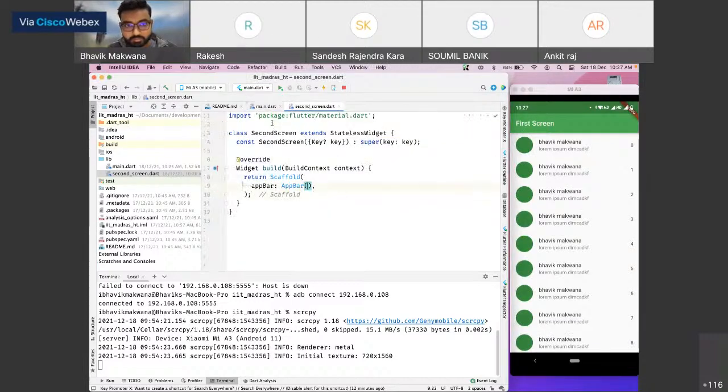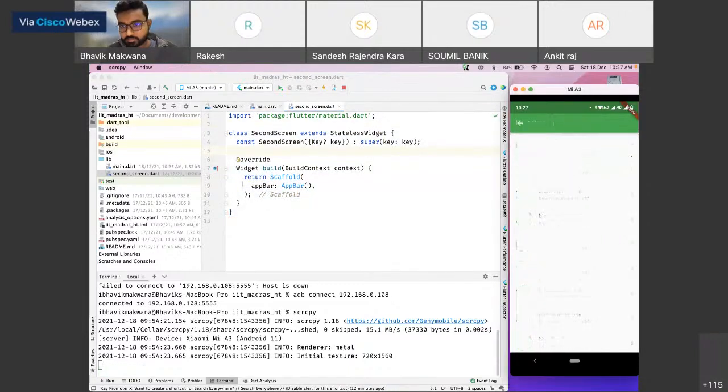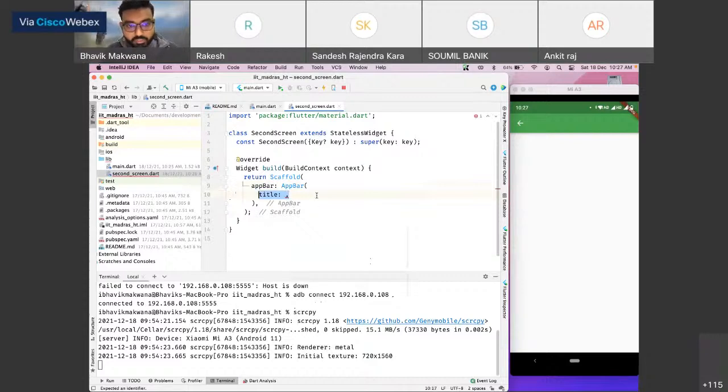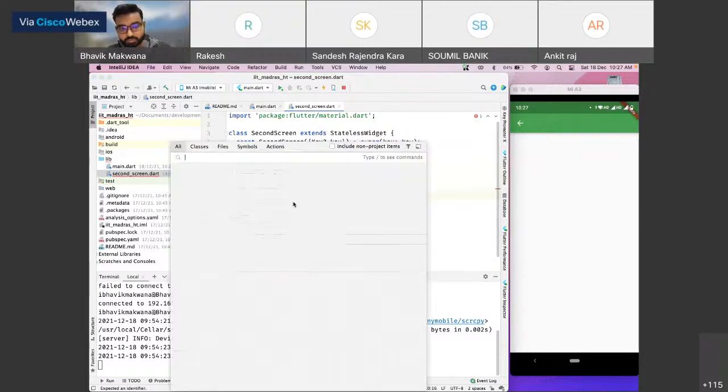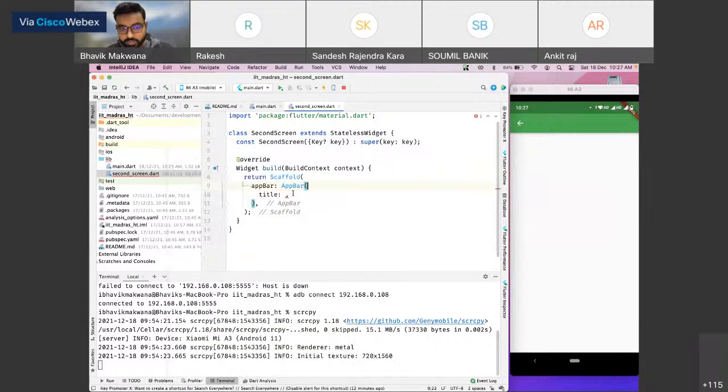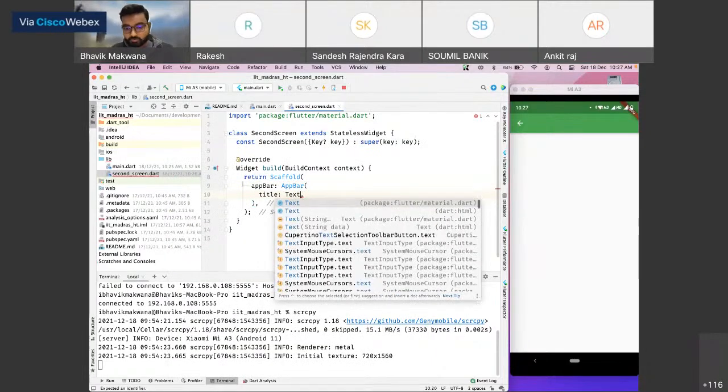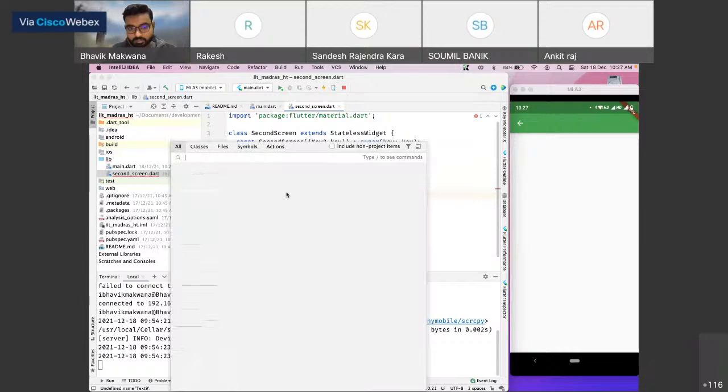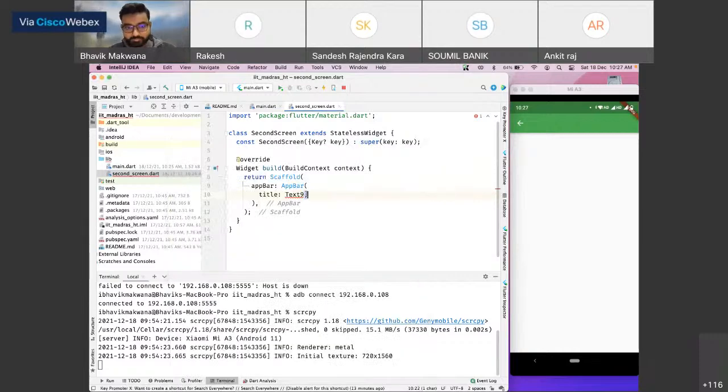Let me go to the screen again. So we got a second screen as well. Let me write down a title. The app bar also contains a title. It will again take a widget, so you can put anything you want, but we're mostly going to use a text. You can put an icon. You can also put a list view if you want, but it's not good practice to add a list view in this small section. But yeah, you can if you want.